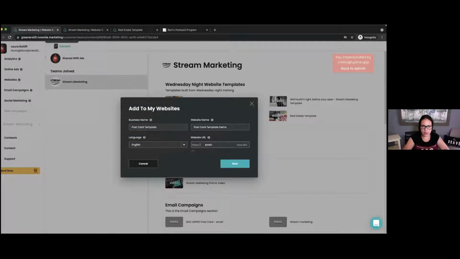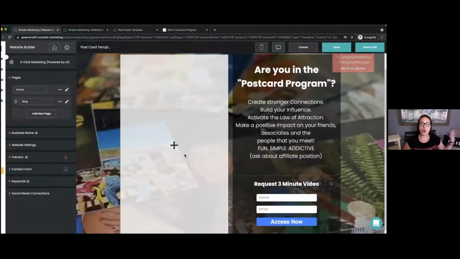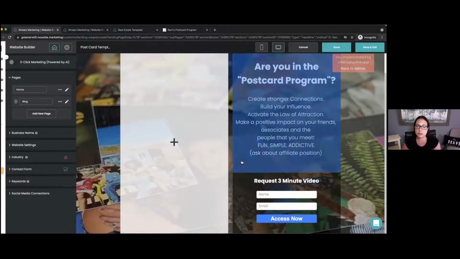So I'm going to say postcard template demo 1, 2, and click on next. And you know, this was a great opportunity Jordan shared with everyone. Are you in the postcard program? Create stronger connections, build your influence, activate the law of attraction, make a positive impact on your friends, associates, and the people that you meet. Fun, simple, addictive, ask about affiliate position, and they can come in here and request the 3-minute video.